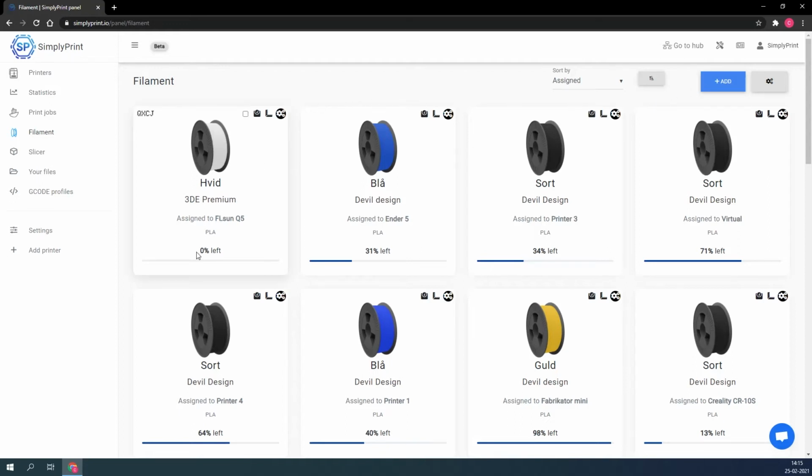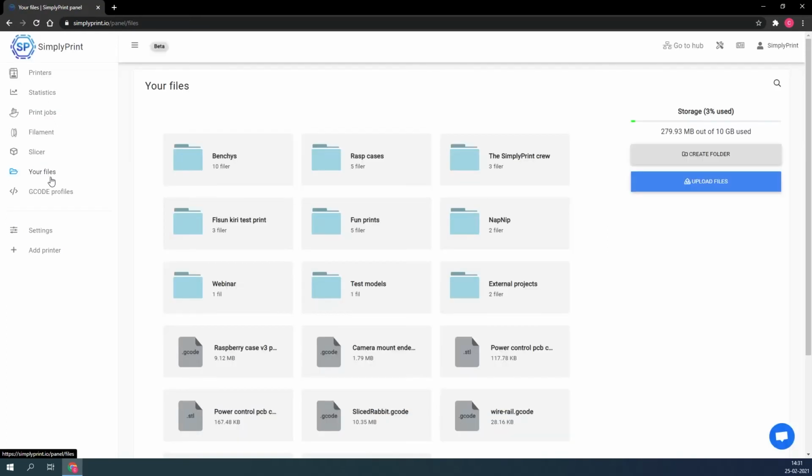You can see here how our Delta printer has 0% filament left. This will cause a warning to pop up when I try to start a print that says that there isn't enough filament left to complete the print. Then we have your files. Here you can store your 3D print files, both as G-code and STL files.